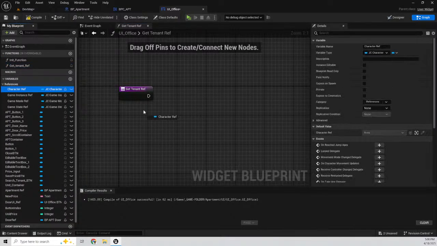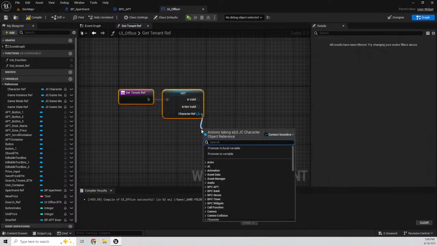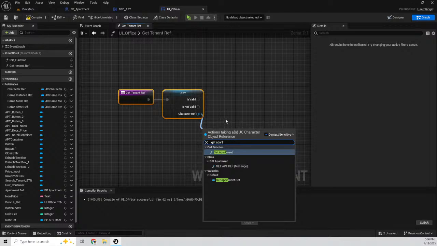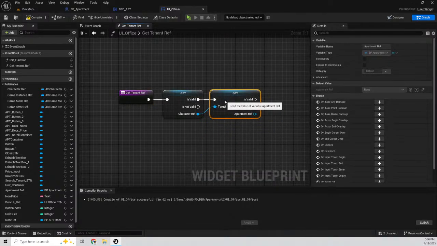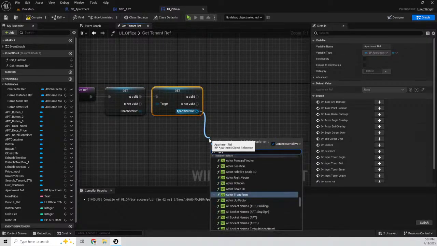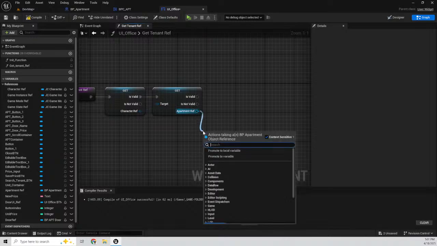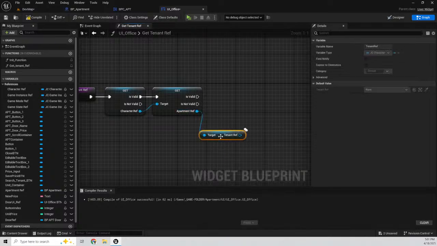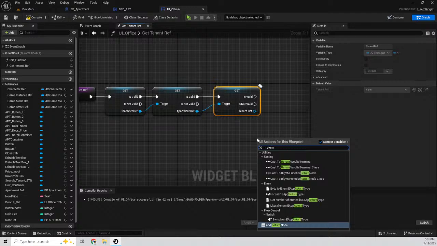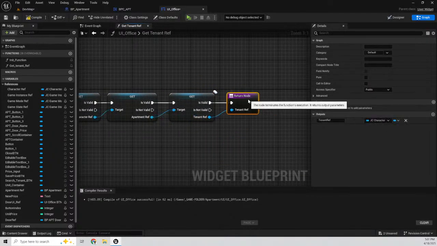and get the character, make sure it's valid, get apartment, make sure the apartment is valid. Wait, let's say get on. Do I have a okay? In an apartment, let's say get tenant ref, and if that is valid, we return the tenant. Okay.